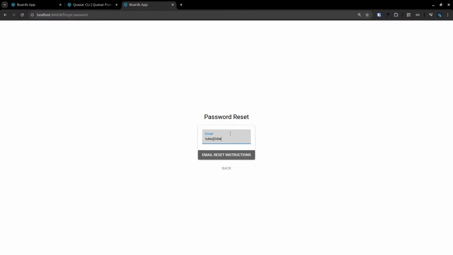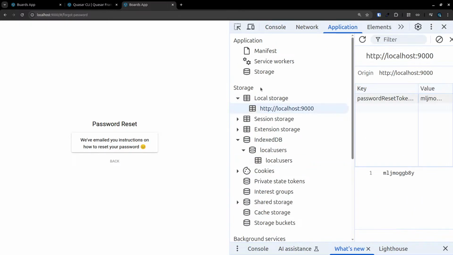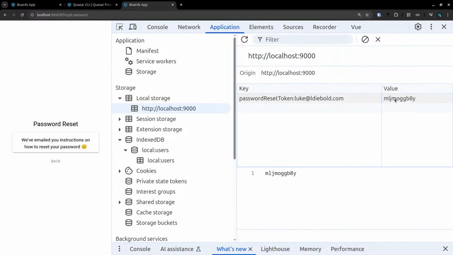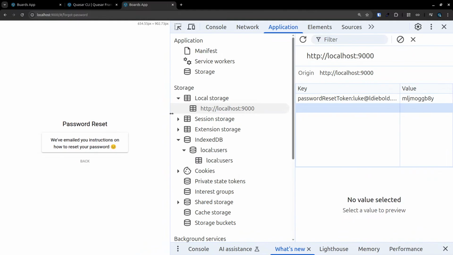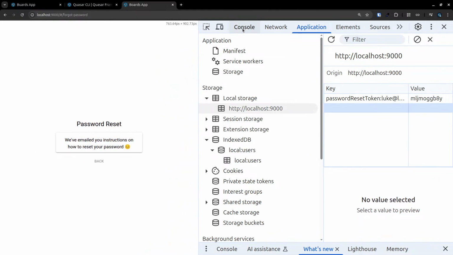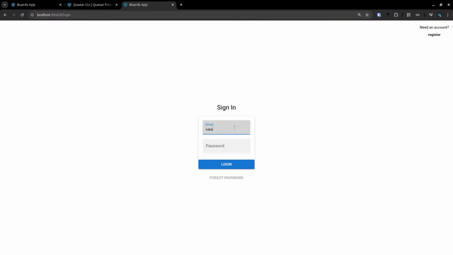So if I said luke@ldbold.com there, it should find one. And what it does is it actually saves, I believe, to local storage. It saves the password reset token. So you can create like a fake email that uses that variable from local storage to demo what it would be like to then reset the password. So if you really wanted to show that to a customer that you're prototyping for, you could do that. So that's kind of cool. Well, let's go back and we will log in. luke@ldbold.com, password. And now we're logged into the app.